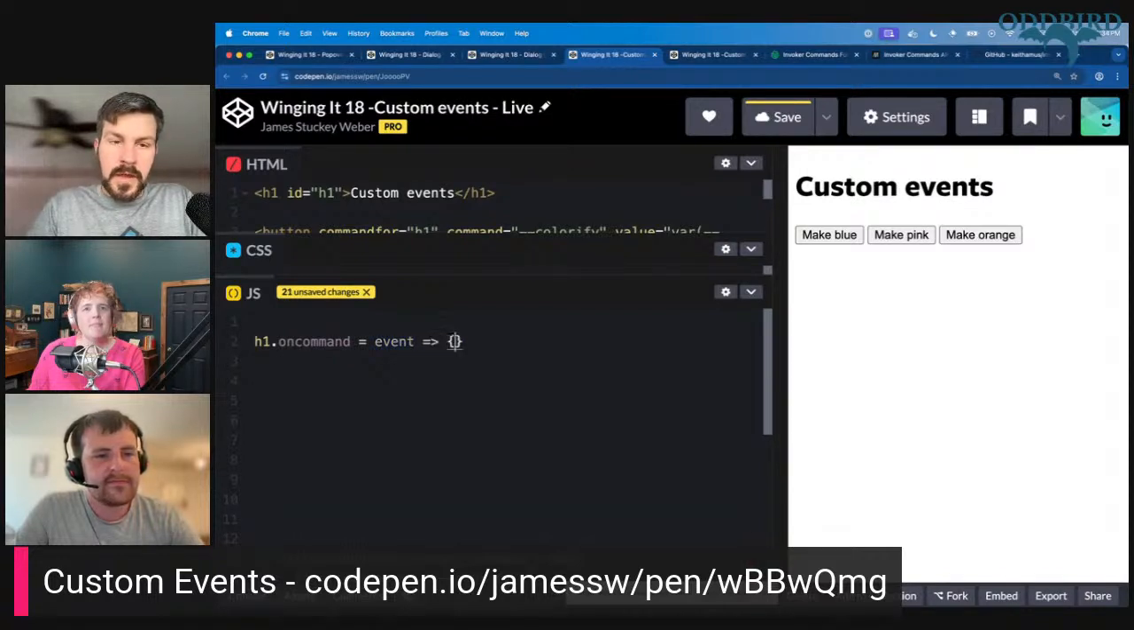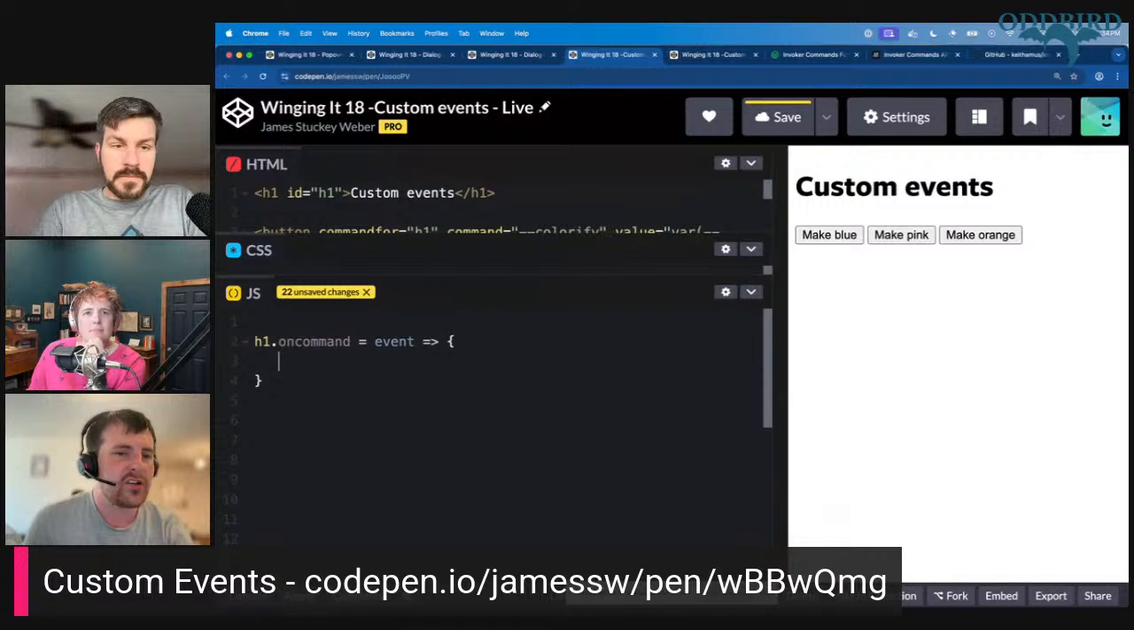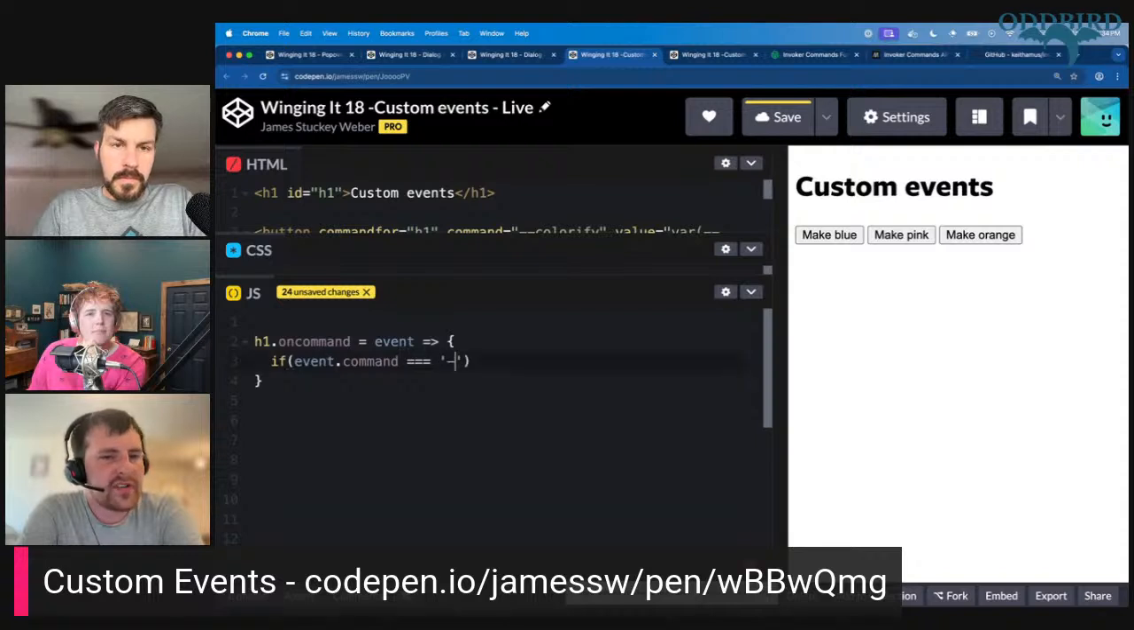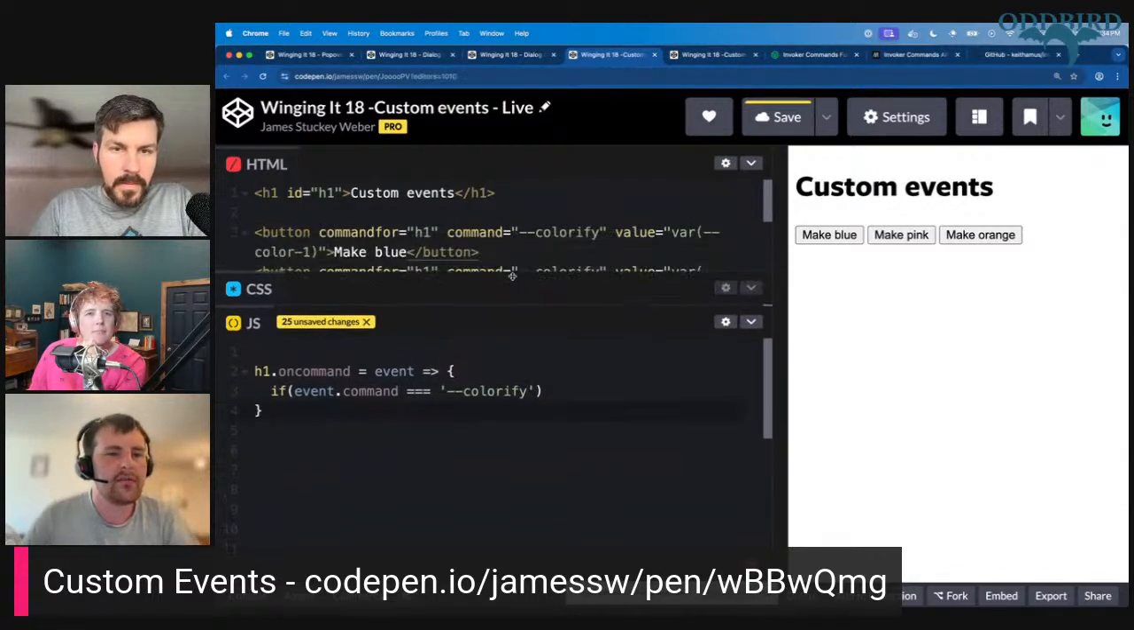So just do that with an arrow function, and then what do we need to do inside the event body? So you can do like if event.command equals and then the name of your custom event. So this time it's colorify. Then you can go in there. You can get the value. So you do event.source.value, and that will get you your var effectively.